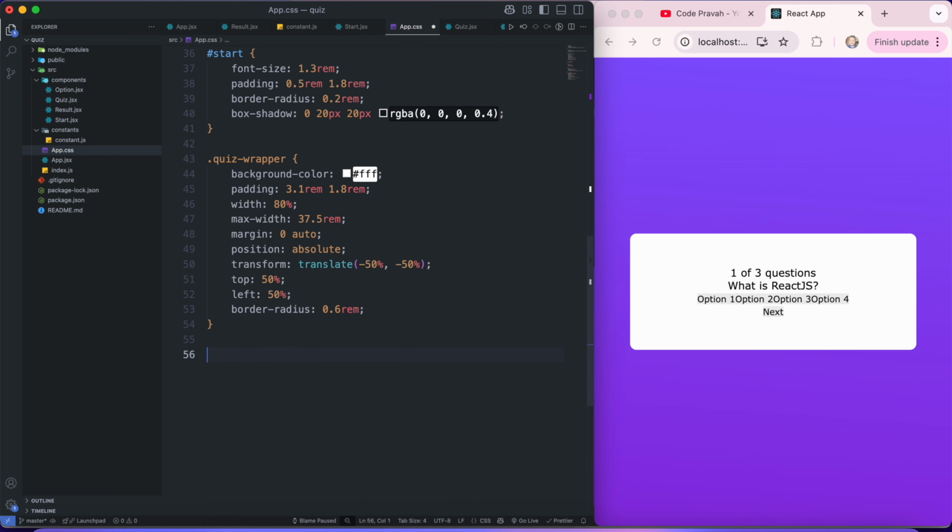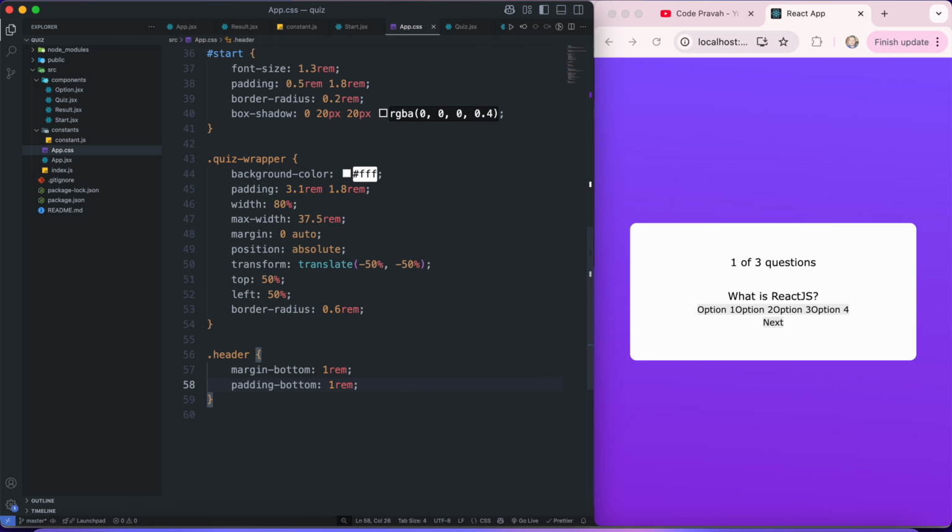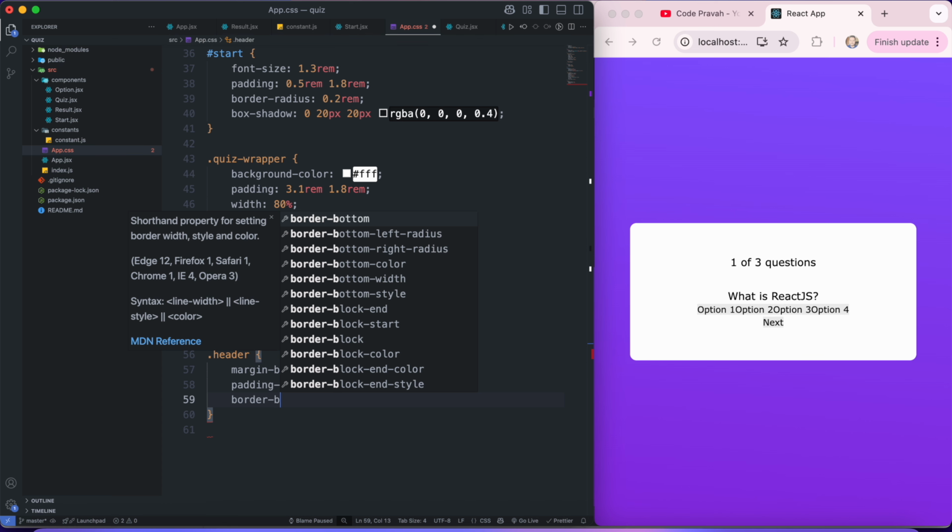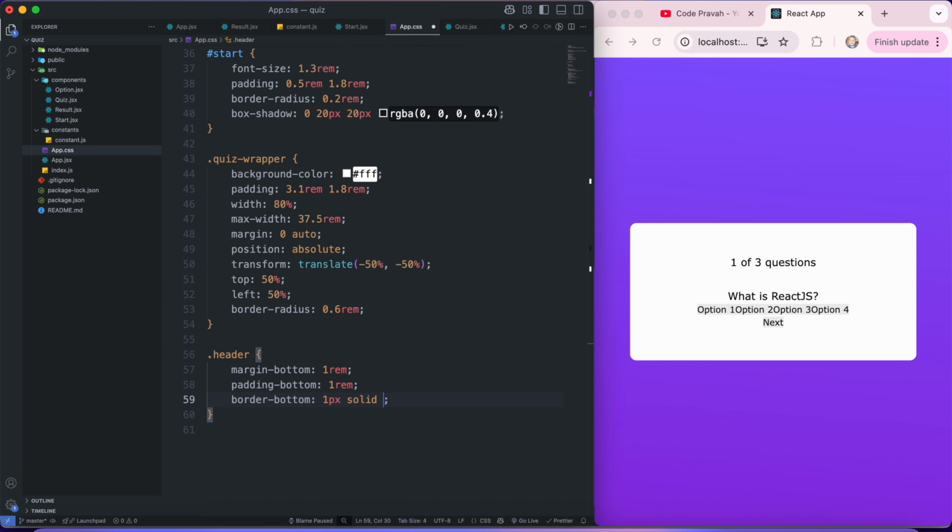Then let's work on this header part. I want some margin and padding from bottom. And then I want a horizontal line which will bifurcate between the header and the body of this quiz. So I'll say border bottom 1 pixel of solid and some random light color.